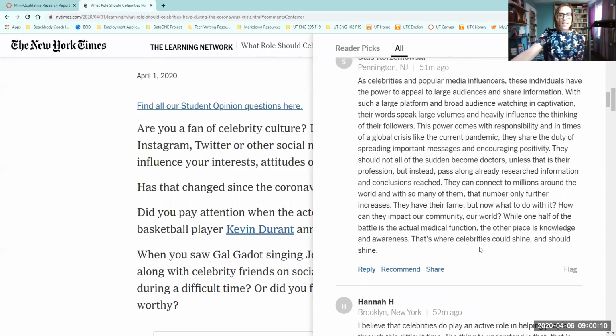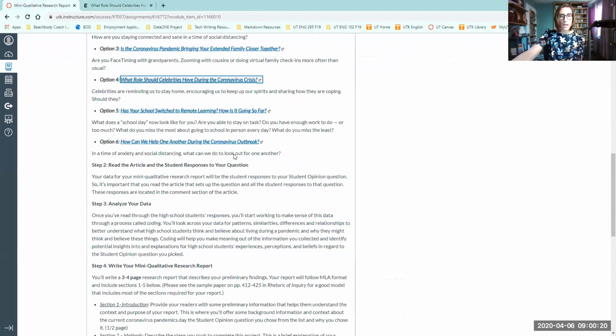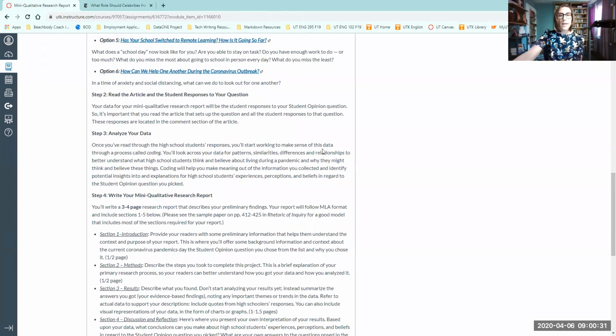So this is how you'll go about starting steps 1 and 2 for our project, right? Picking your question and then reading the article and the student responses to your question. Once you read through all of the high school students' responses, you'll start working to make sense of this data through a process called coding, right?